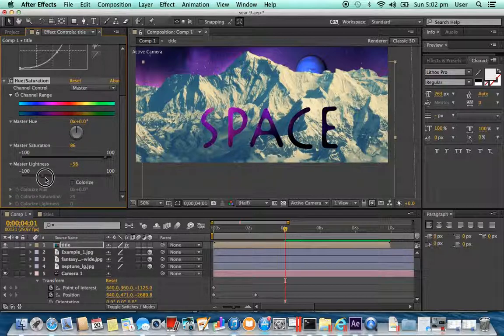So I want this a bit darker, and I also want to change the hue. I think a red would be quite cool, and might go a bit lighter. There we go.